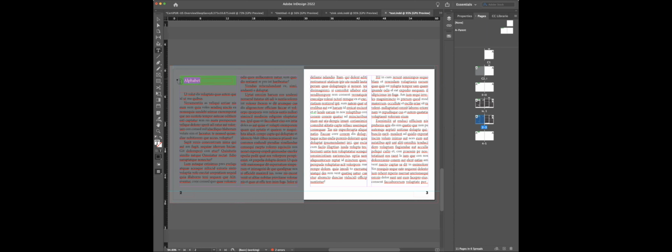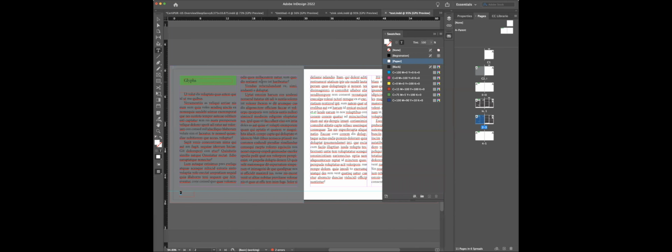So this might become glyphs, for instance. And it's in exactly the right place and in exactly the right style. So that's kind of handy. If I want this page number to be white instead of black, for instance, I Command and Shift and click, select that, make it white.